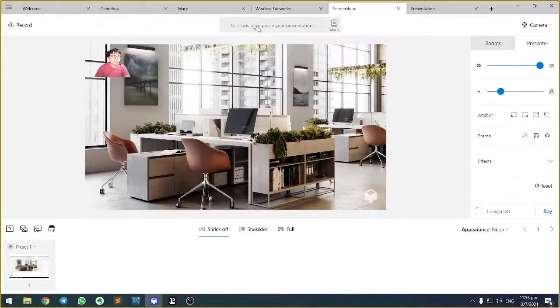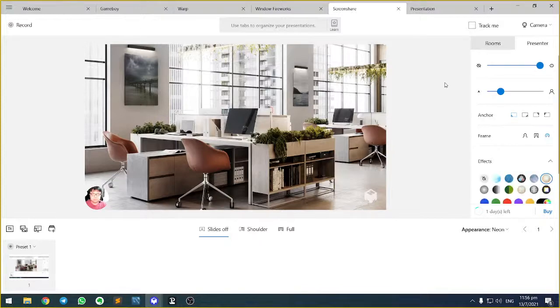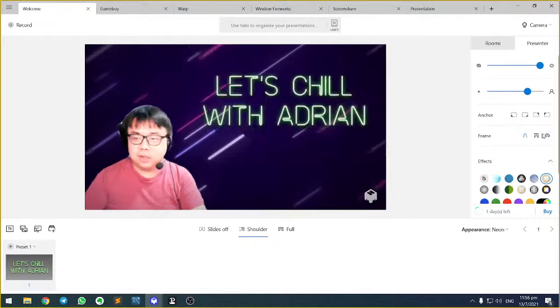So I can drag myself around wherever I want in the screen to present. I can move myself to the left. If you have a green screen, it would be better. Right now, I don't have a green screen, so the edges are not too properly cut off, or you can crop yourself in a circle. And okay, for this, I'm going to go back to my previous slide.